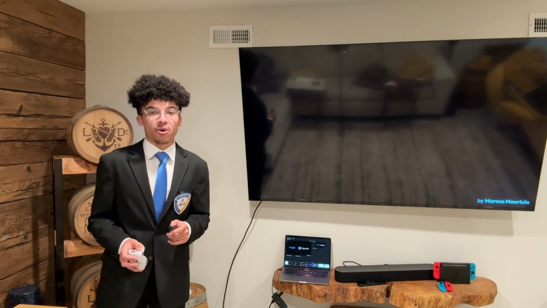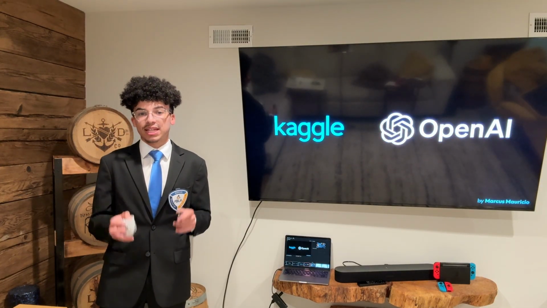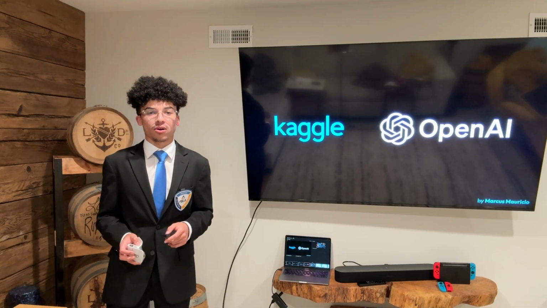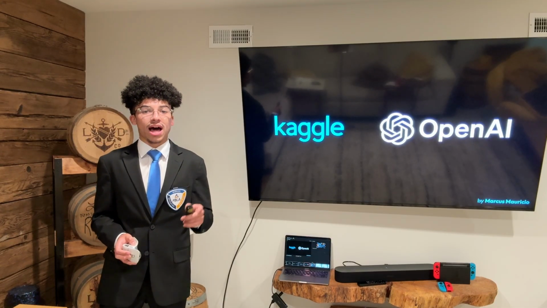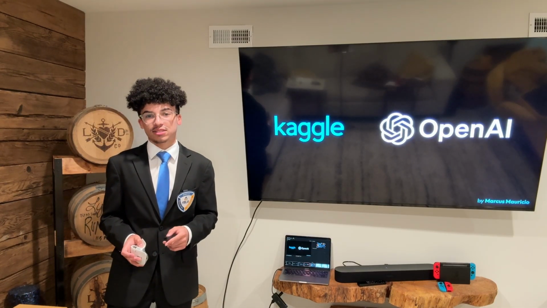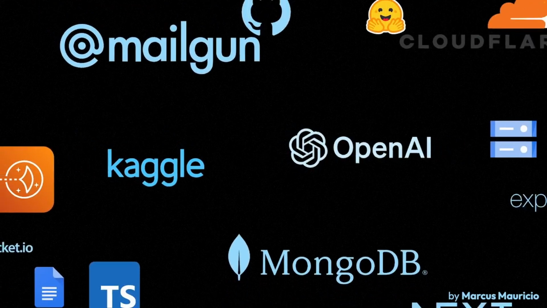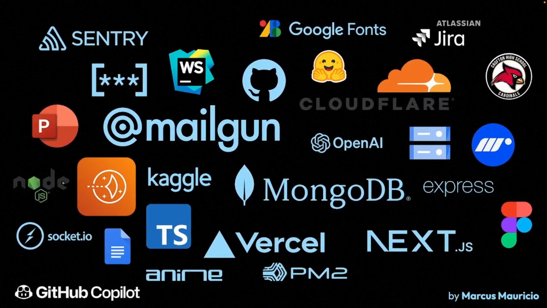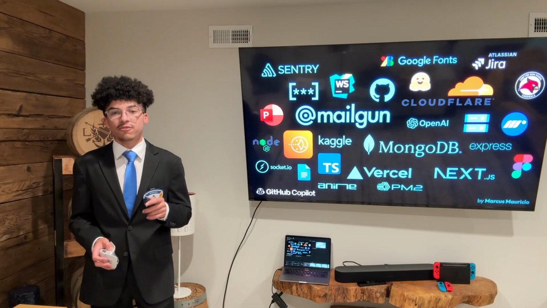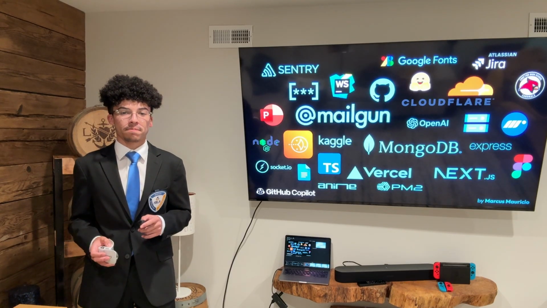Most of the postings shown in this presentation came from a LinkedIn dataset downloaded from Kaggle and imported into Swift with the help of OpenAI's APIs. Swift also uses other industry standard services like GitHub, Vercel, Cloudflare, Jira, and more.